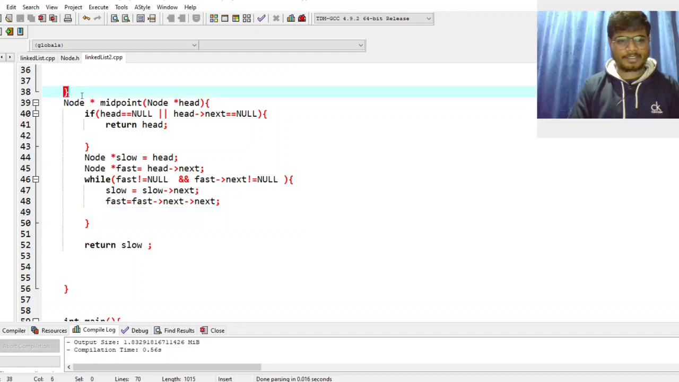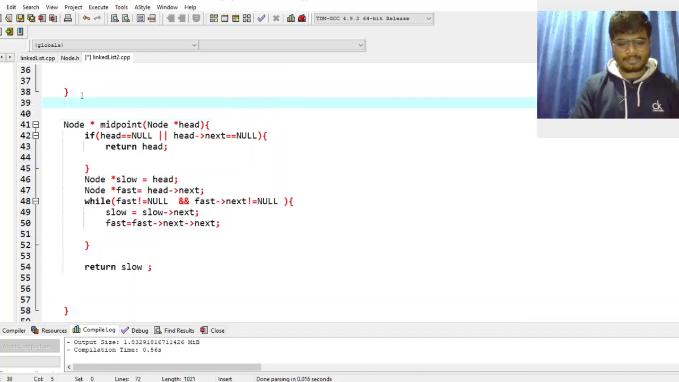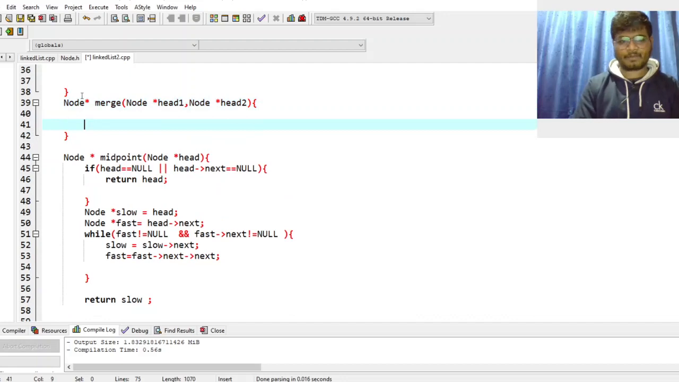So obviously even this will be returning us a pointer head, right? Let's write the merge function. Let's give it merge, and it will take two linked lists, so Node star head1, Node star head2. Means we will be given two linked lists.